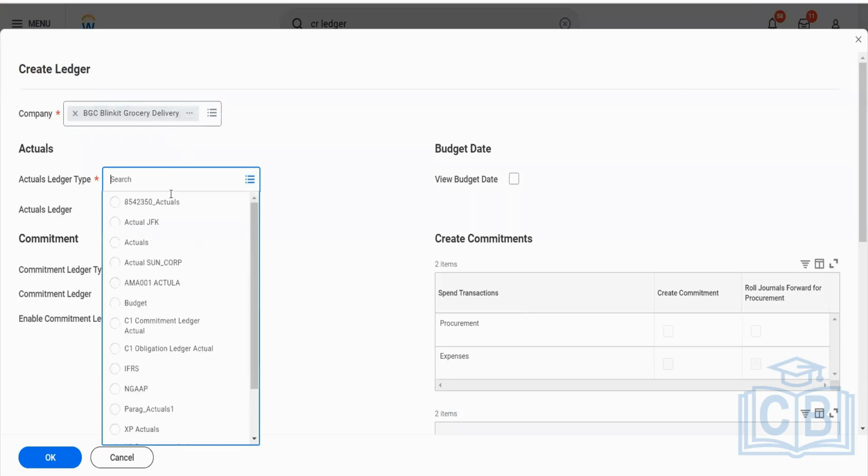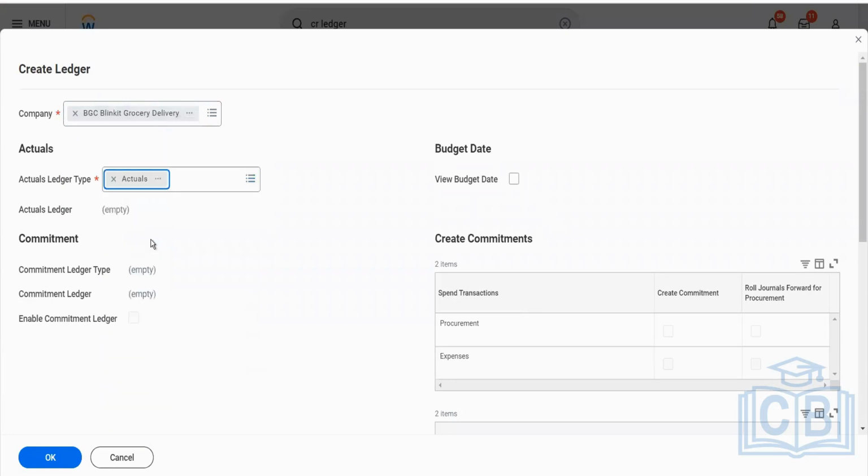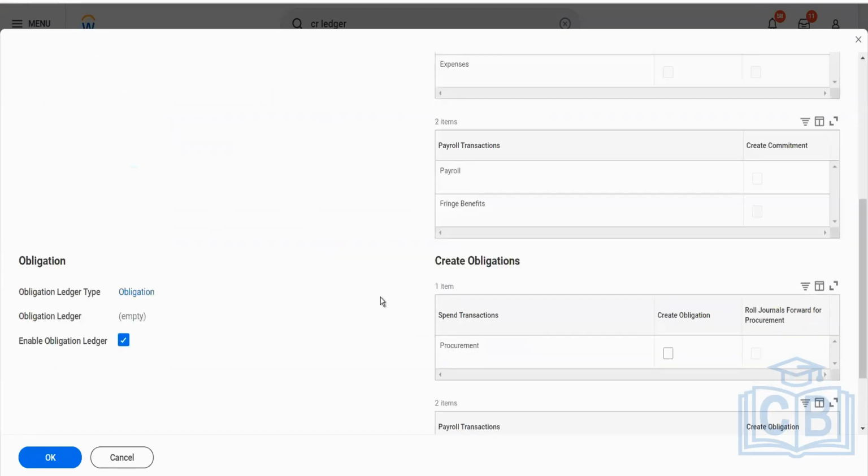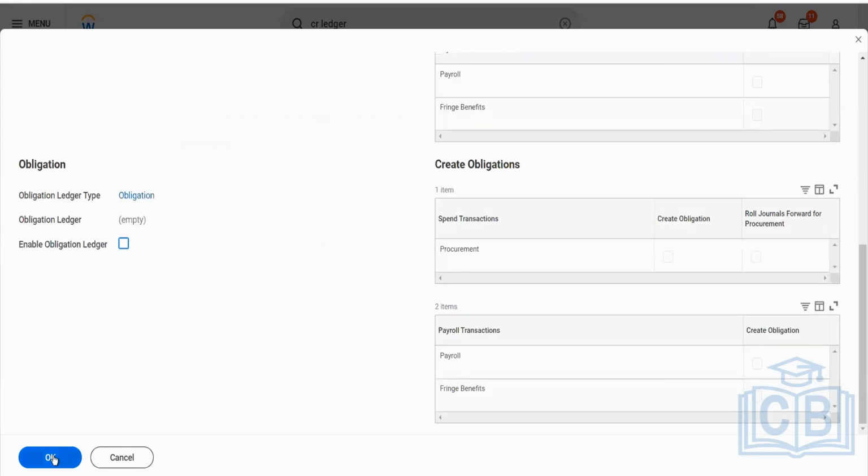And actual ledger type would be actuals. So get rid of this commitment and budget. This is an advanced kind of thing. We will not get into budget and obligations. We'll simply talk about actual transactions.